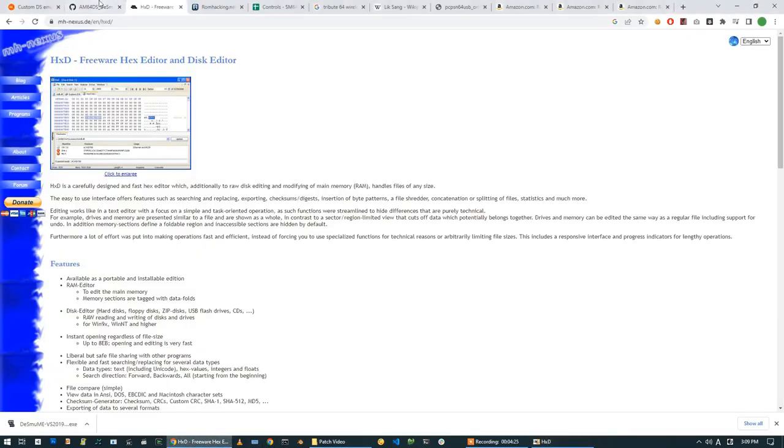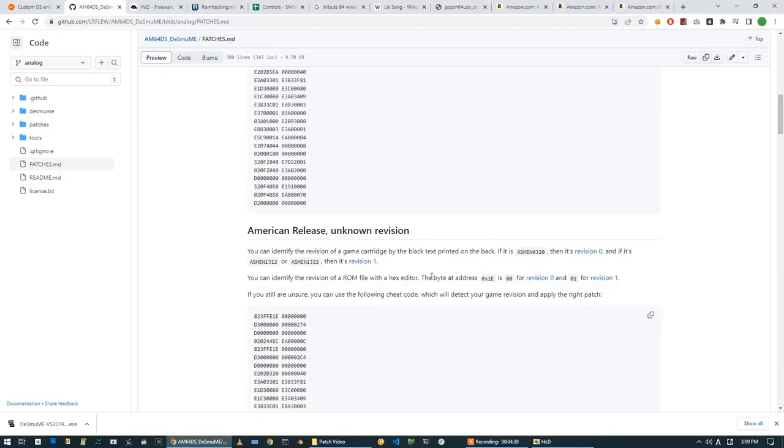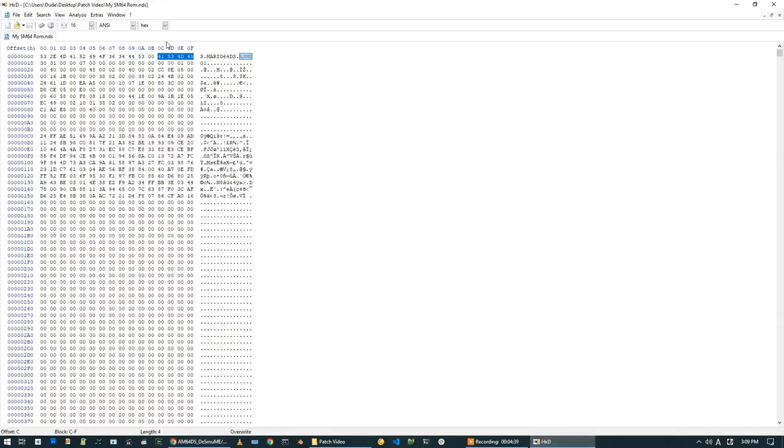And if you recall, it said 1E is where the revision is, and 0 is for revision 0, and 1 is for revision 1. So let's see which revision I have. If we go to 1E, I have 01 there. So I have North America revision 1 as my version of the ROM. So you would just do the same thing. You would look for your version code in the ROM and your revision number here.